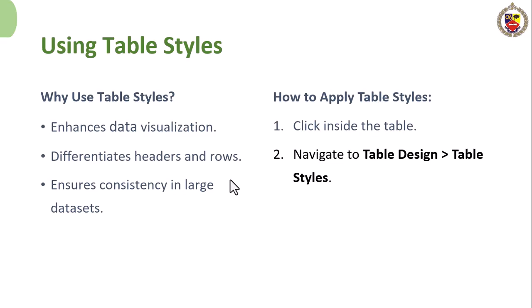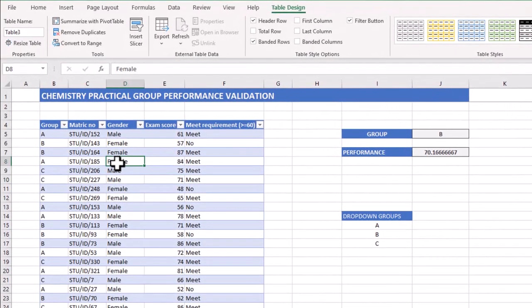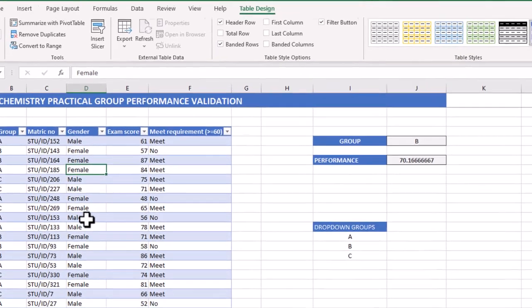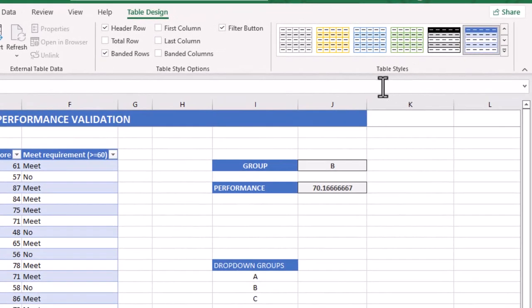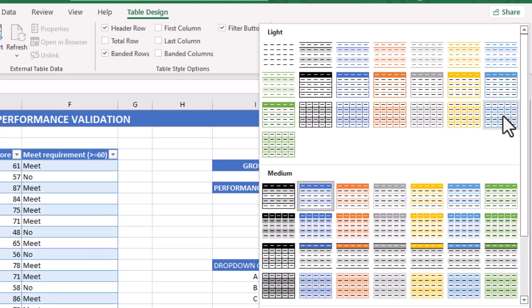Now let's get that done. So take for example, we don't like the formatting that we have here. We would like to change it to some other format. You can just navigate to this table style and expand this. You will see different styles there that you can choose from. So let me just click on this. Let me use this particular format.